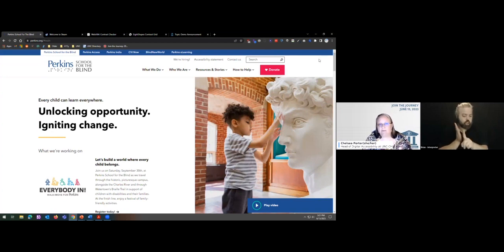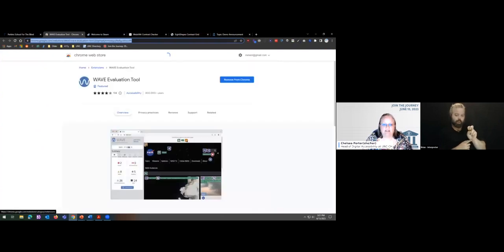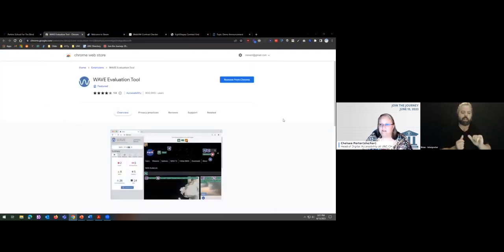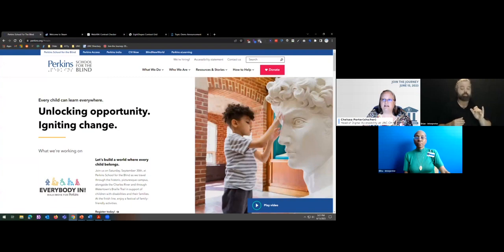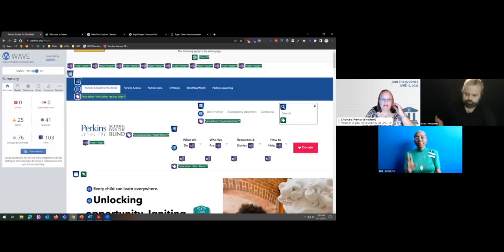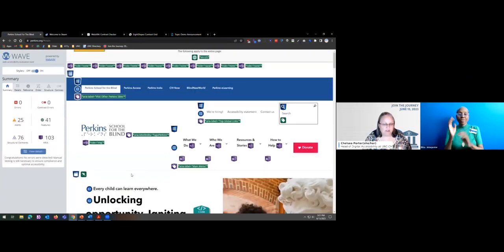One of the most popular and common accessibility checkers for websites is called Wave, W-A-V-E, and I will put a link to this in chat. This is a Chrome extension, and I believe there is also a Firefox version of this extension. And what this will do is when I click on it, it will run an evaluation on this web page and give me a list of all of the errors that it finds.